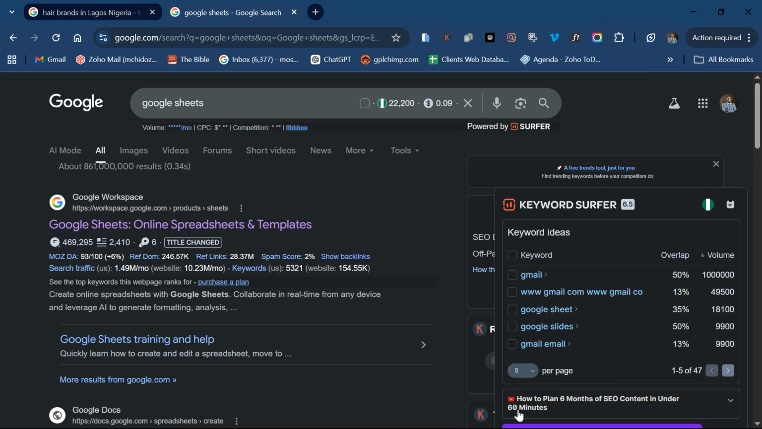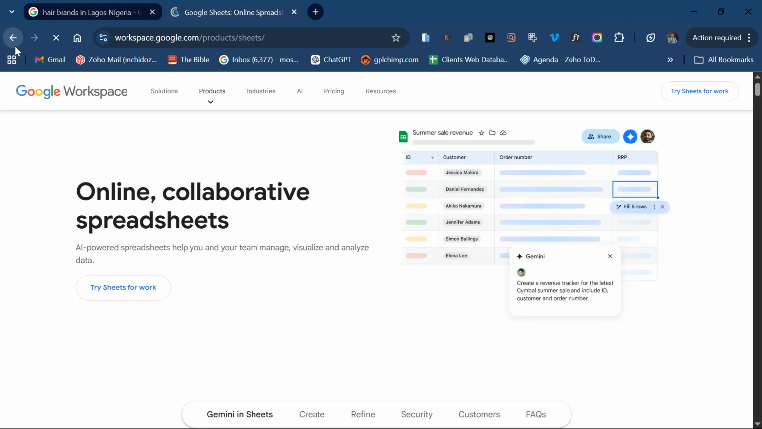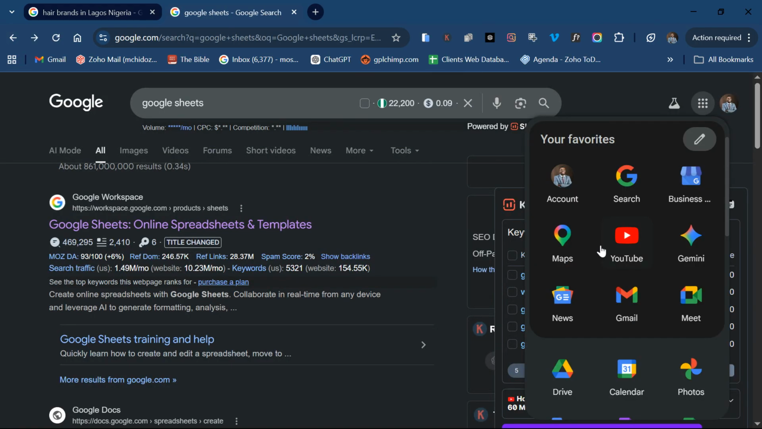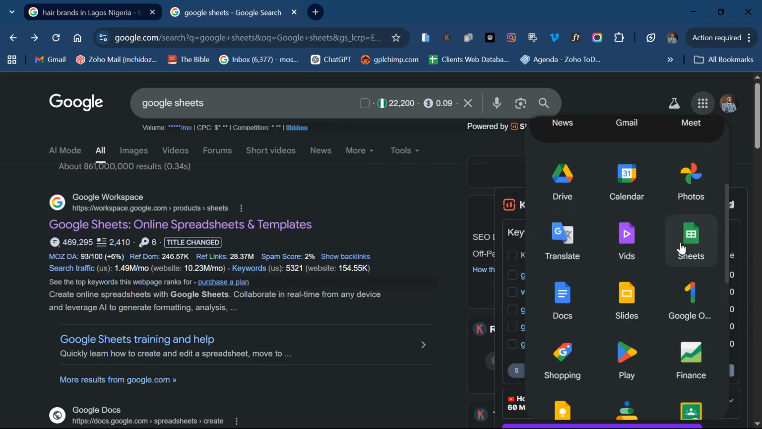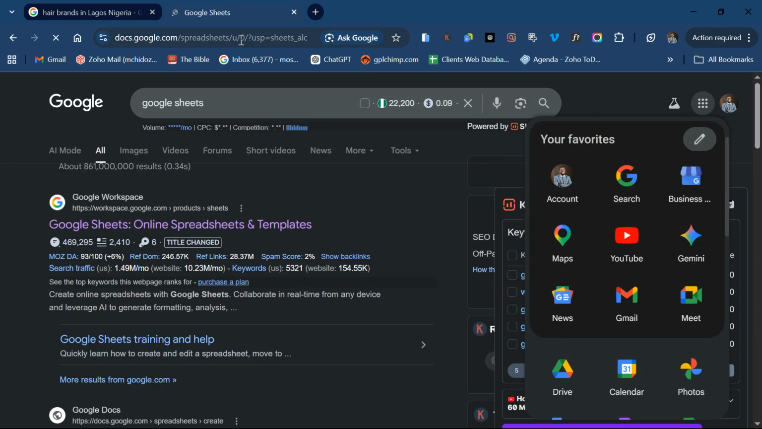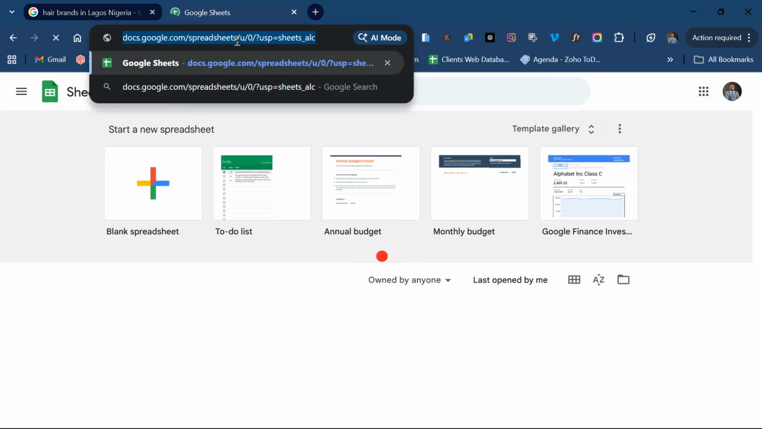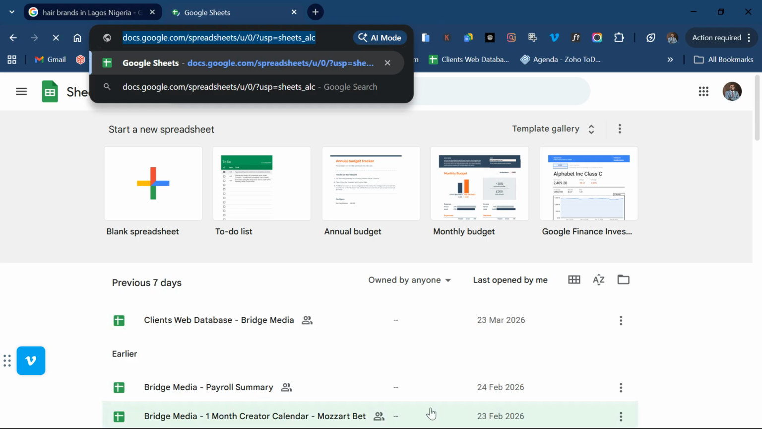Microsoft used to call it Microsoft Excel. I'm sure that you have heard of Excel before. So the Google one is called Google Sheets. I just have to come here, sheets.google.com. That's what they call it. Okay, it's actually docs. Sorry. It's actually docs.google.com slash spreadsheet.